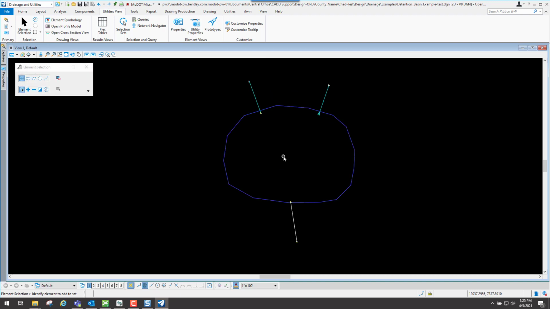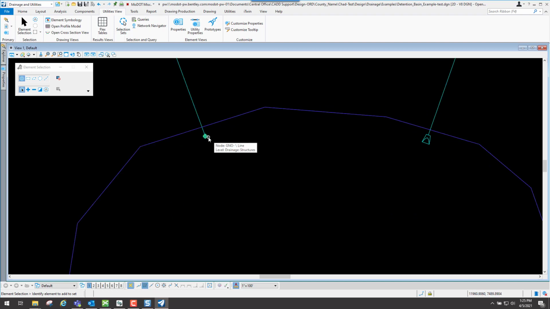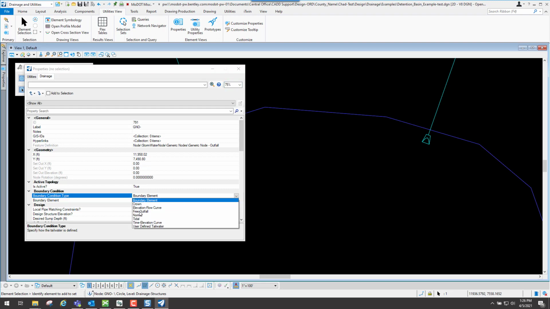So now what we need to do, we're going to look at these outlet structures for the water coming into the pond. So I will select this one. I'll go to my utility properties. And what we have to do on this right here is make sure our boundary type is set to boundary element. Because normally whenever you set this, it's going to be set to free outfall. So in order for this to compute properly, once you have those structures set, you'll need to change that to boundary element. And previously it was set to free outfall.